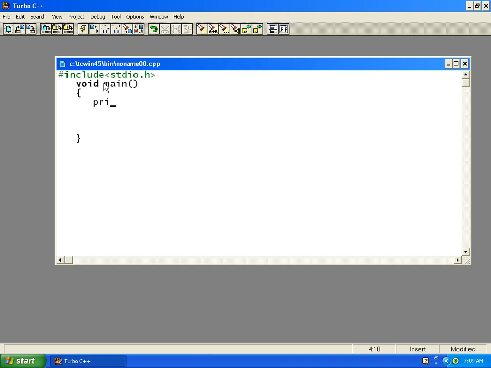Don't worry about it. We'll just say printf, and we have to end it with a semicolon. Inside the printf statement, we have to write in double inverted commas, or double quotes. We say hello world. This completes our program, a simple program.